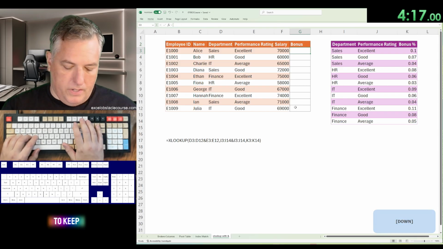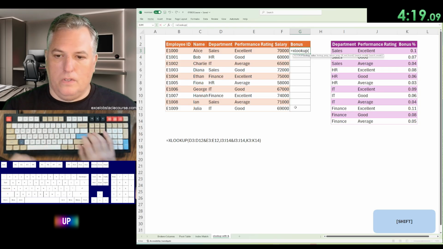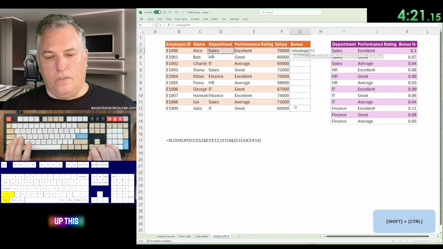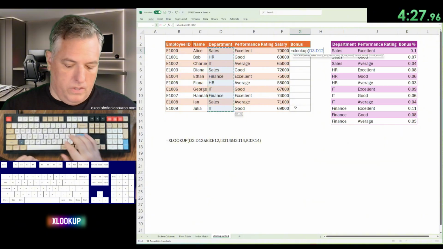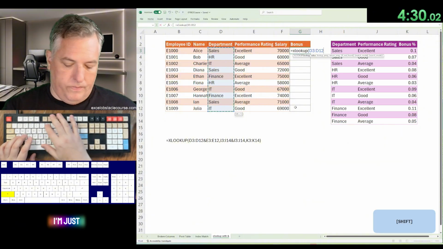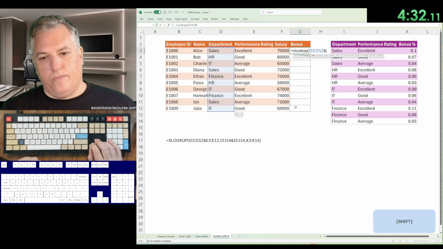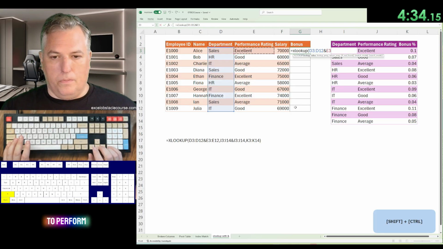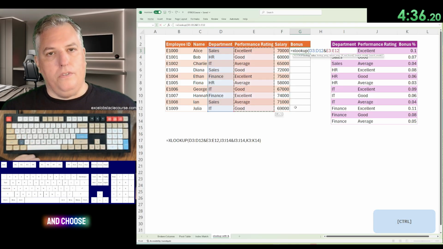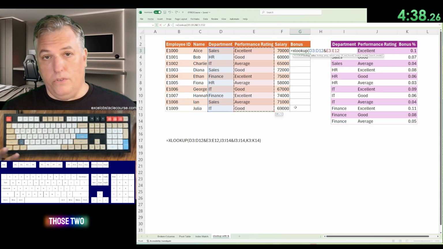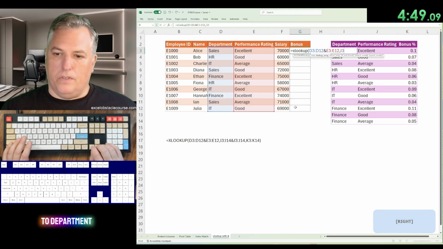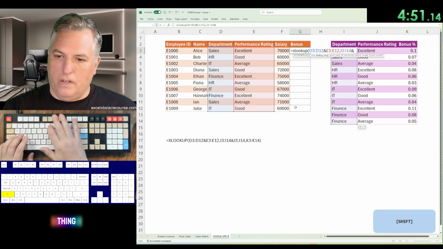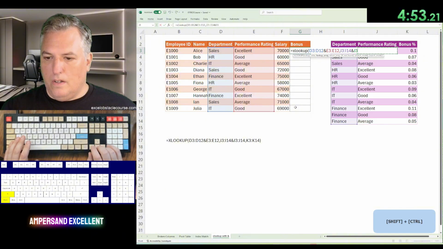So just to keep it simple, XLOOKUP. So first we're going to look up this whole array. You can use whole arrays for XLOOKUP. So I'm not even going to lock it. I'm just going to hit ampersand and then go over to performance rating and choose that too. It's concatenated those two arrays. Then you hit comma. I'm going to go over to department and do the same thing. Ampersand. Excellent.